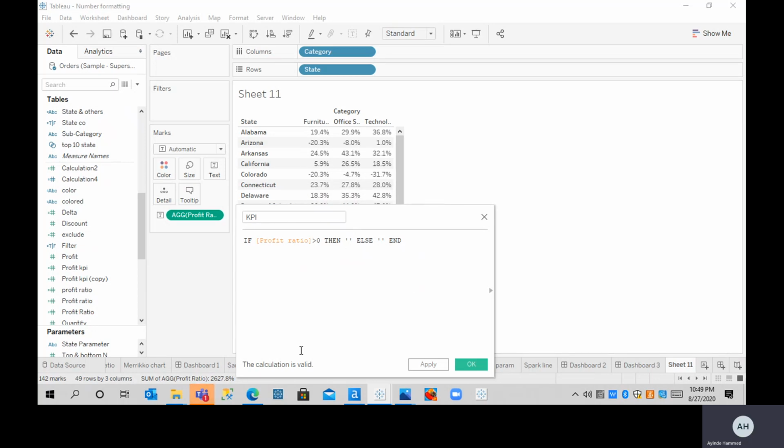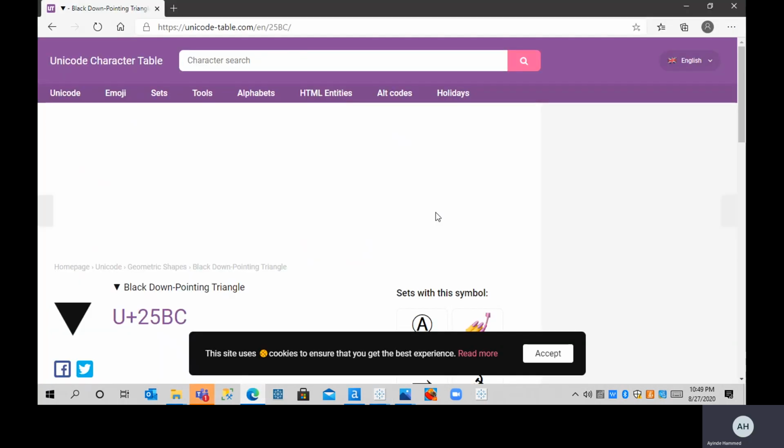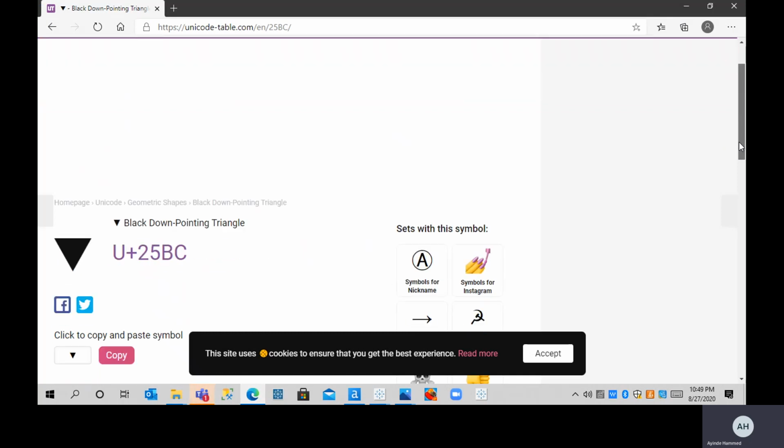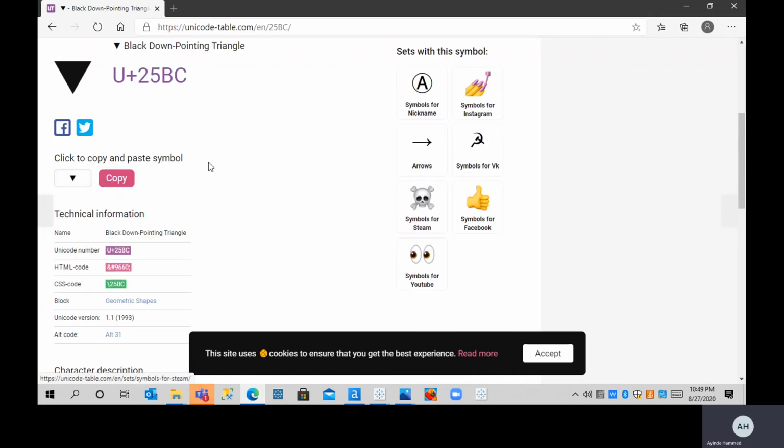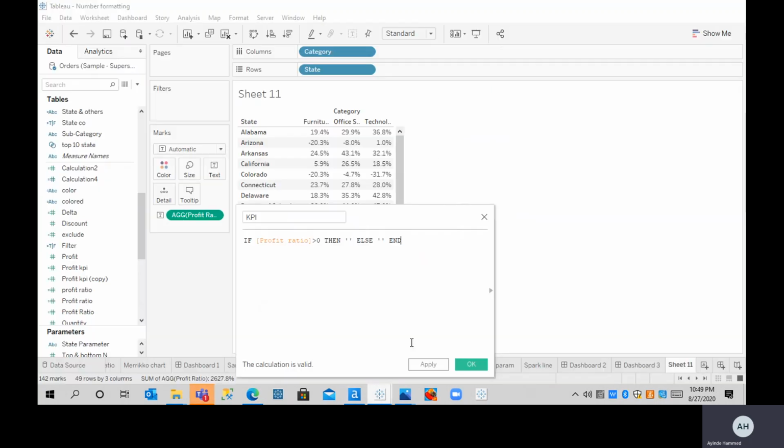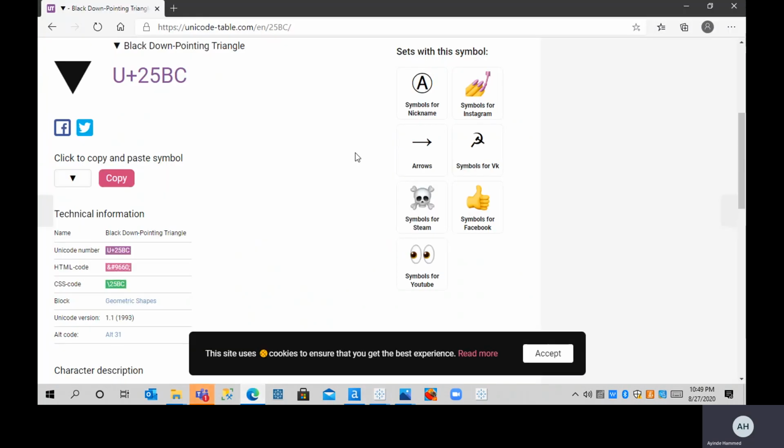So one place I used to go is Unicode, to copy my KPI. So this is arrow, then I can copy this. So I'm going to jump back to Tableau. Cool. Put arrow down. Yeah. Then I'm going to go back to Unicode. I want to copy arrow up.